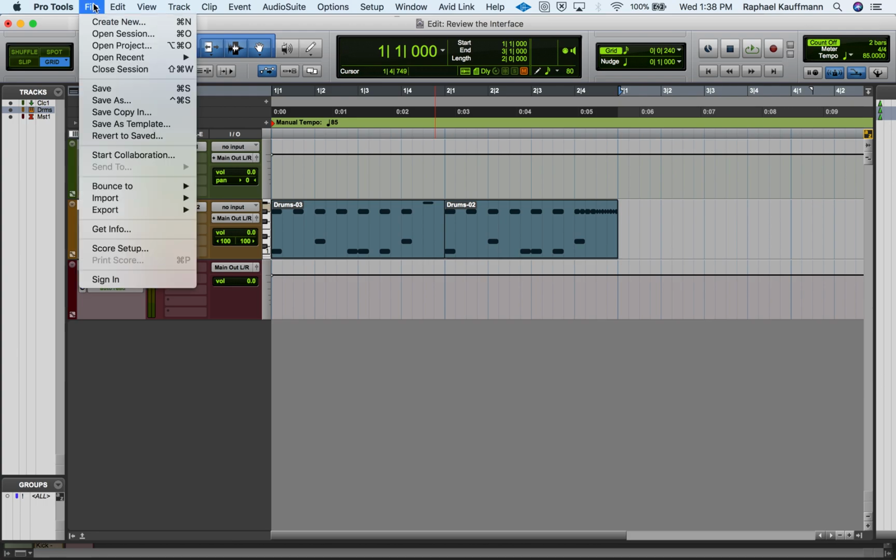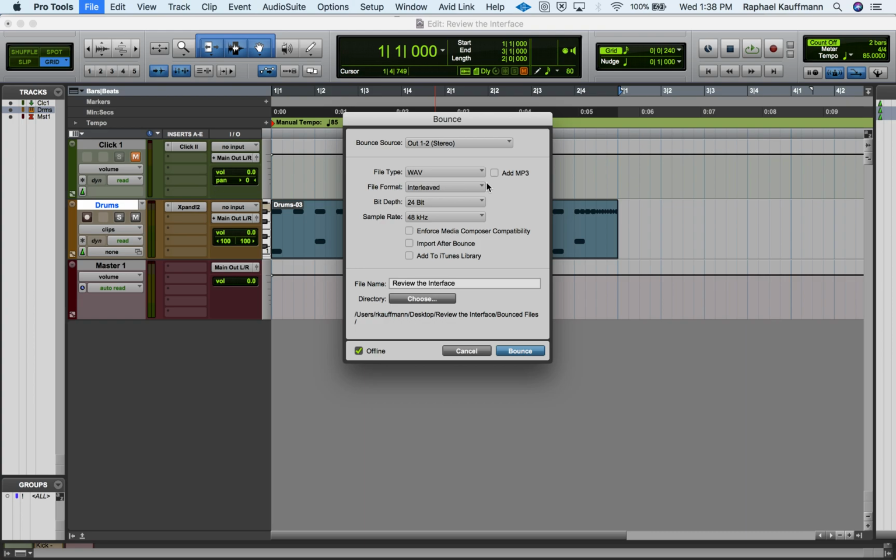So I'm going to just come over to File, Bounce to. Remember that you bounce to disk. That is for music. We're going to typically do stuff in MP3 now, but we'll talk about what the differences are. But we want to keep things small because we need to send them back and forth and upload them places. Taking a look at the hierarchy here, this is the desktop. It is inside of the folder Review the Interface, as I showed you before, and inside of that a subfolder called Bounced Files.